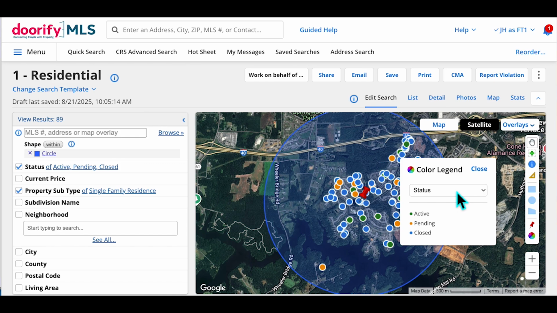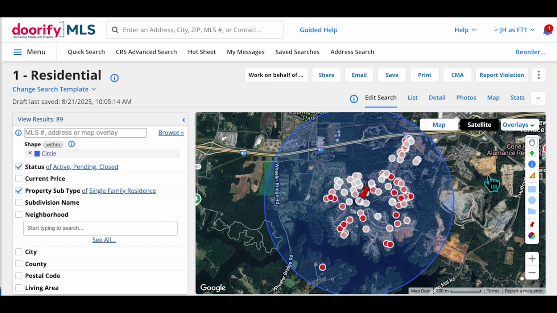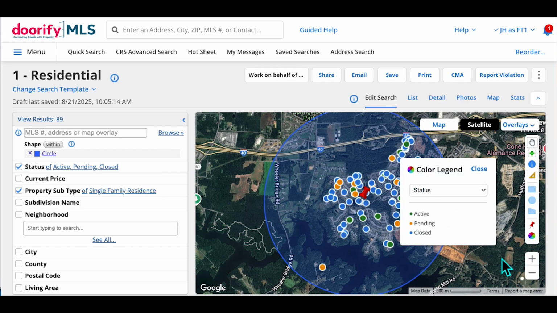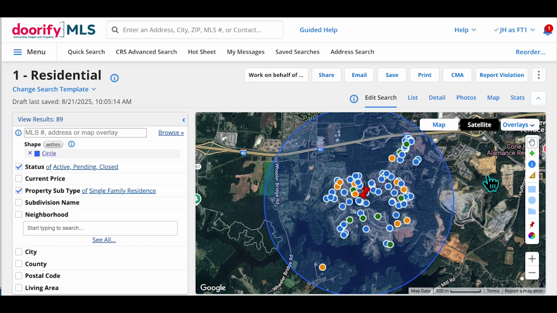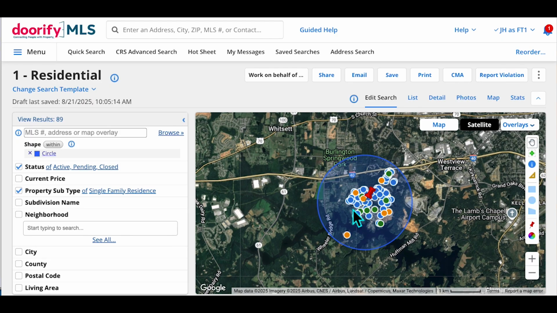You can also change this if I don't want to see that by status. Maybe I'm just looking at sold listings and I want to see them sorted by price or price per square foot. I can get that on the map here as well. I'll go back to the status, but it's just nice to be able to see things visually on the map as far as price ranges go. And that is creating that radius here on the map.